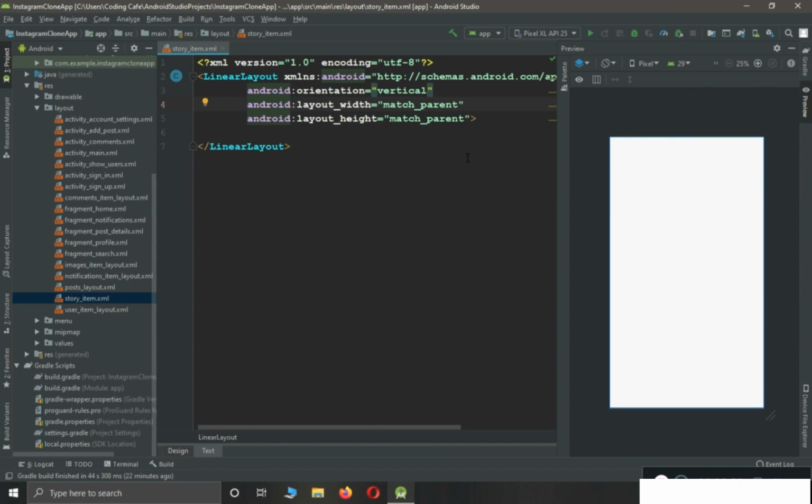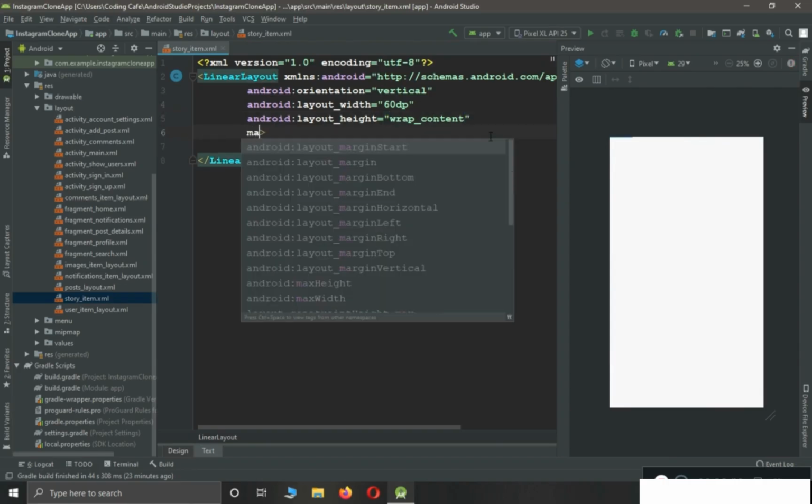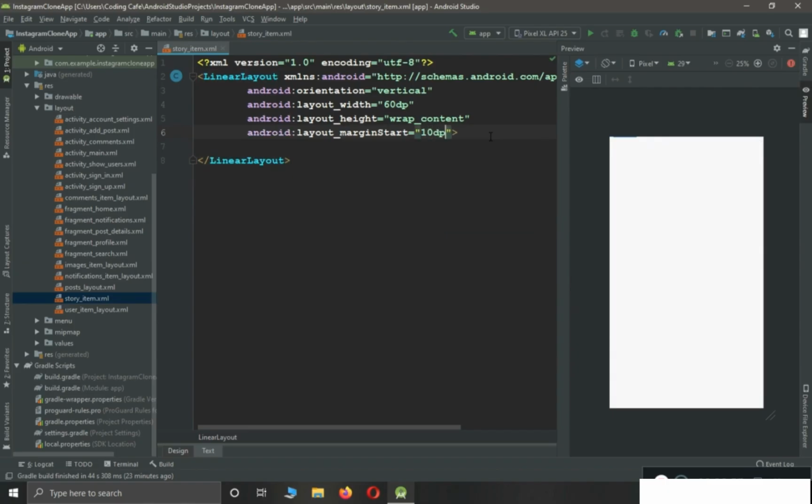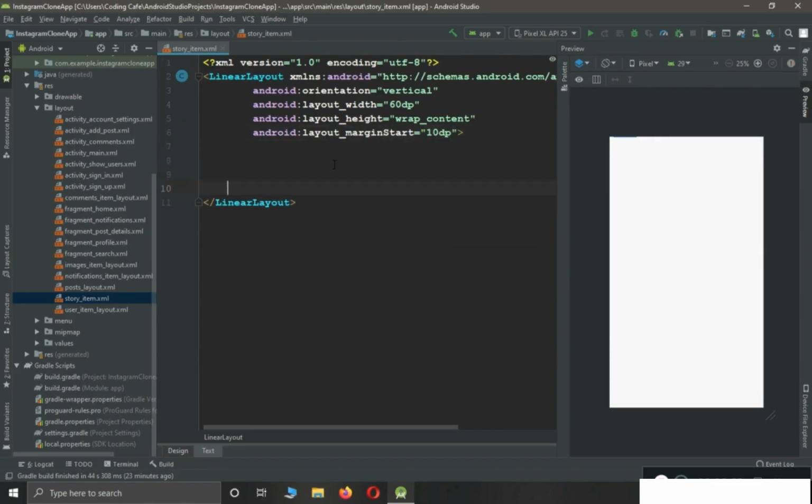Now this will be the layout we will design for displaying the stories, okay? And also we will create another layout resource file for adding the stories. So anyways, let's just complete this first. So the width will be 60 dp and the height will be wrap content and margin from the start will be 10 dp.